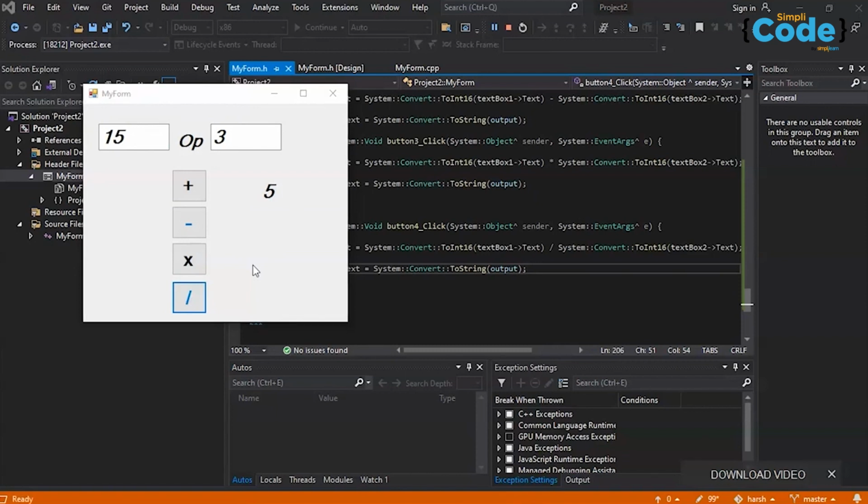You can also create this calculator program on your PC. All you need to do is to download Visual Studio 2019 and install it, and you can follow the steps and create this calculator application.